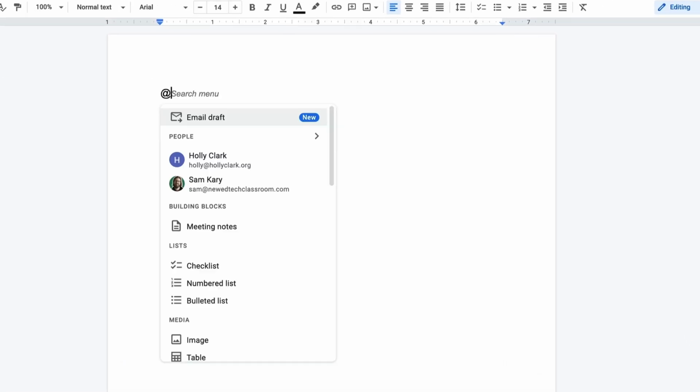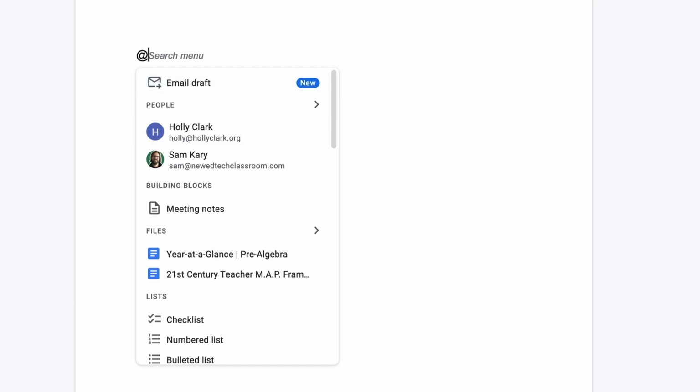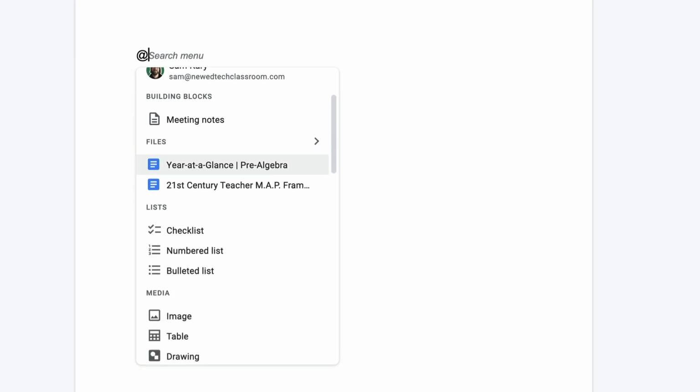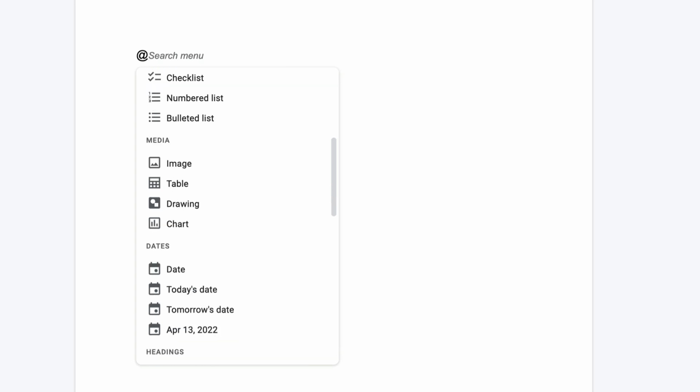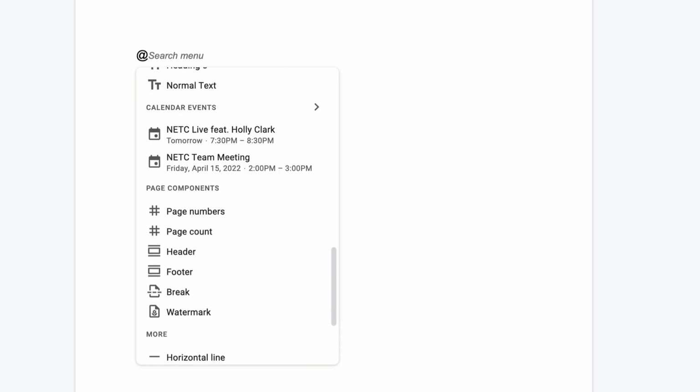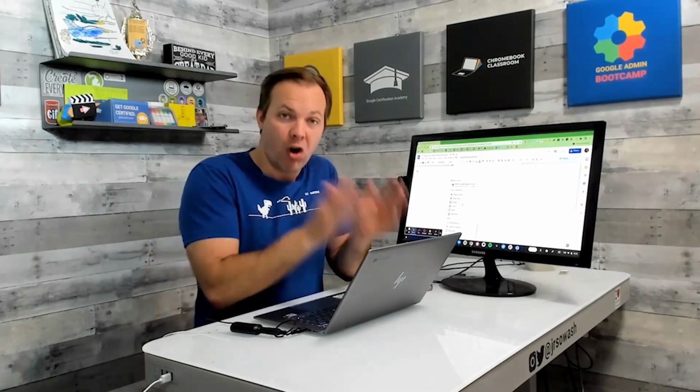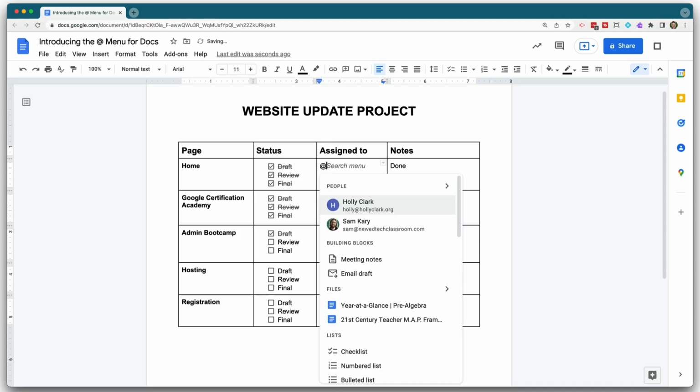All you have to do to access this new feature is type the @ symbol. This is a brand new menu that gives you quick access to your favorite editing elements of Google Docs. I want to highlight 3 new features that are also included in this new menu. The first is the ability to tag people.